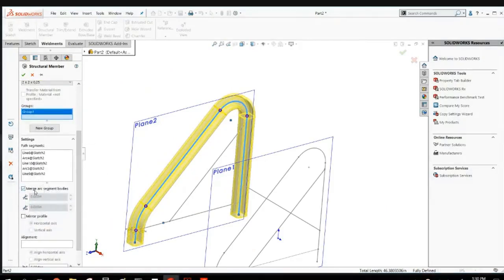This merge segment bodies, if that is checked on, this is going to be one piece of bent pipe. If that is turned off, this is going to be 3 sections of straight pipe and 2 elbows. So it really depends on the manufacturing process whether or not you want to merge the arc segments. If you're using elbows, you would turn that off. But in this case, we're going to leave it on.